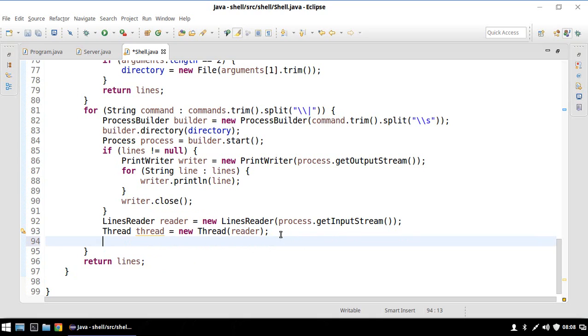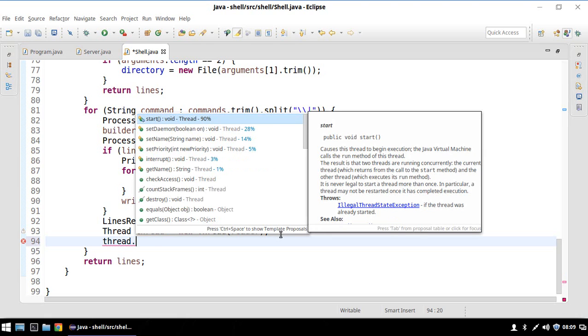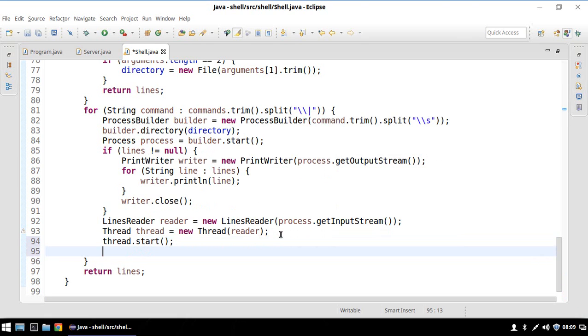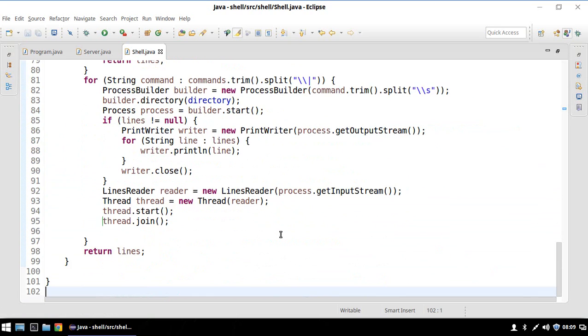I need to launch the process, but in parallel, in the background, to collect all the output of the process. So in order not to block the execution of the current thread, which is actually running the process, I will create another thread in parallel. First start the thread, then wait for the thread to finish, to join with the thread that was calling this one. This may throw an interrupted exception as well, but we don't care.